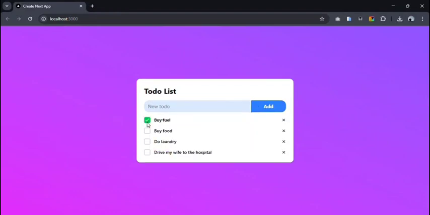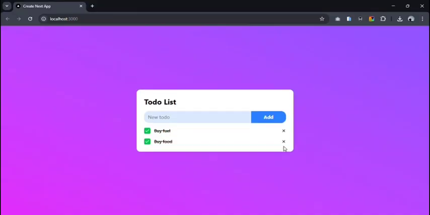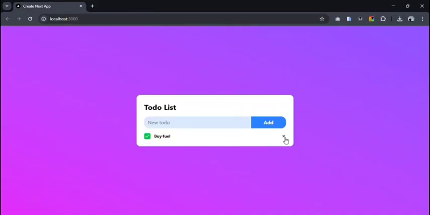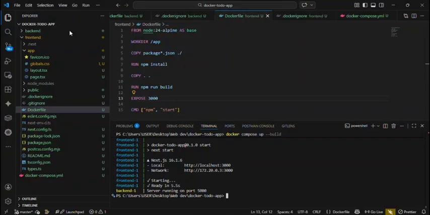We can also update, so we can mark them as read, which is updating. We can read, and we can delete. So everything seems to be working well. If you followed all the steps correctly, everything should be working well.